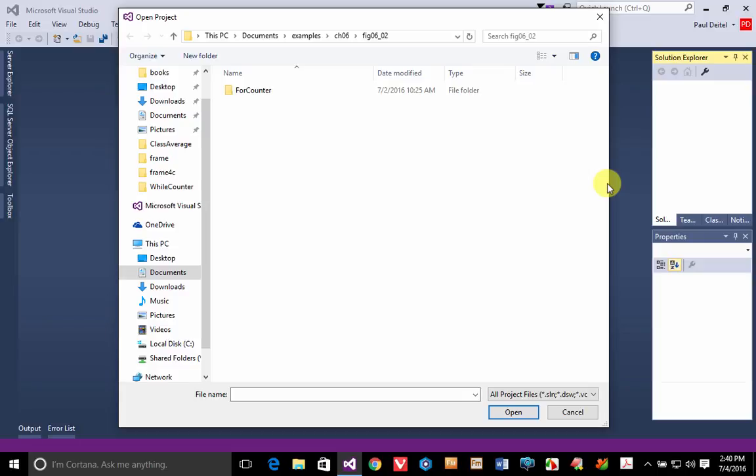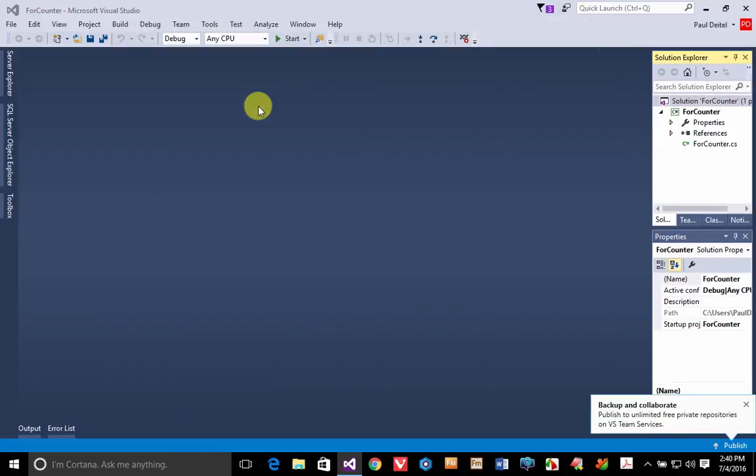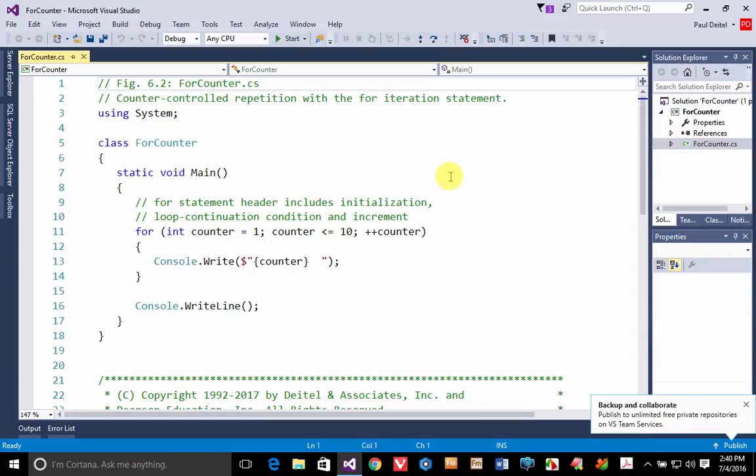For our next example, we're going to take a look at the for counter project, which is located in the fig06_02 folder. And I'm going to go ahead and open up that project. This example is going to demonstrate counter controlled iteration once again, this time using the for iteration statement.